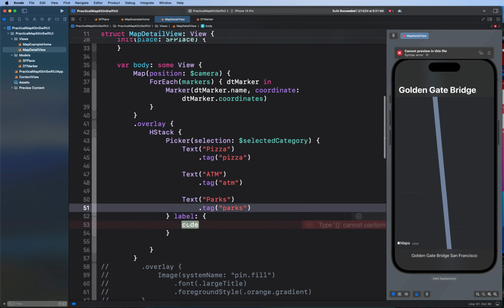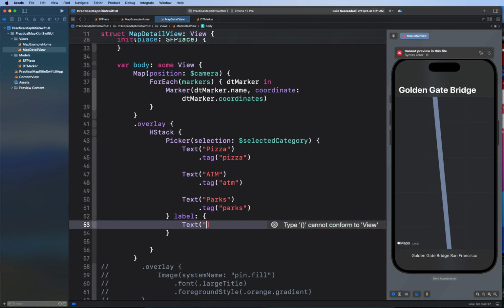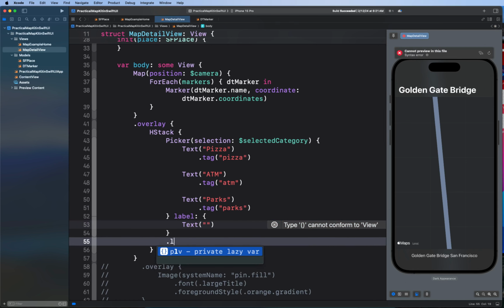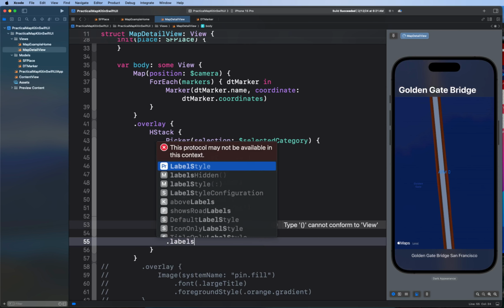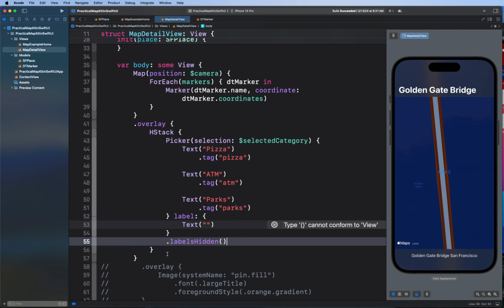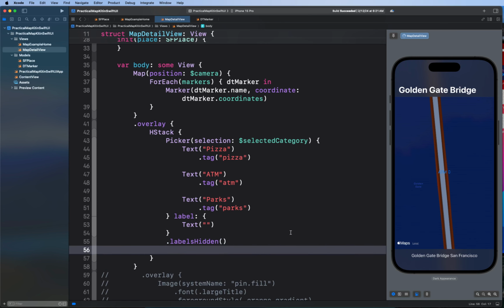Just like that. Okay, for the label we can actually put anything, because ultimately we can add the labelsHidden modifier. We are also going to want to set the style for the picker. Right now the picker is a pop-up picker, and we want to create a segmented picker. So pickerStyle segmented, and that will change the picker to a segmented picker.